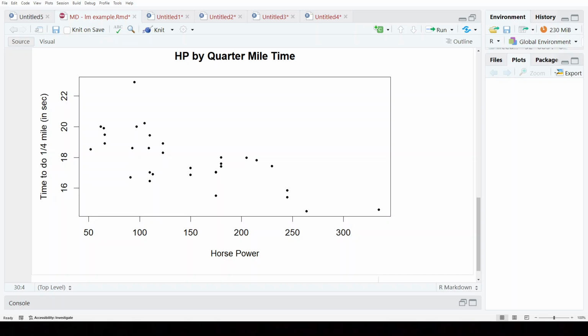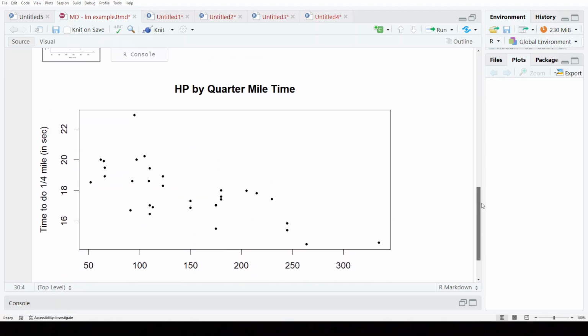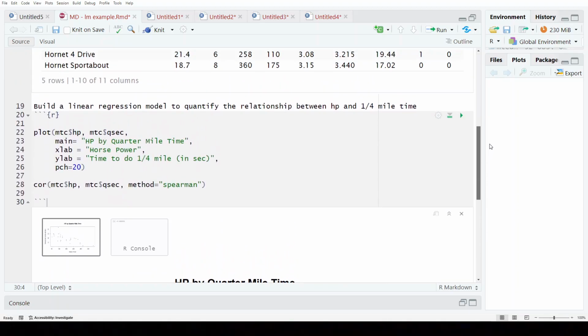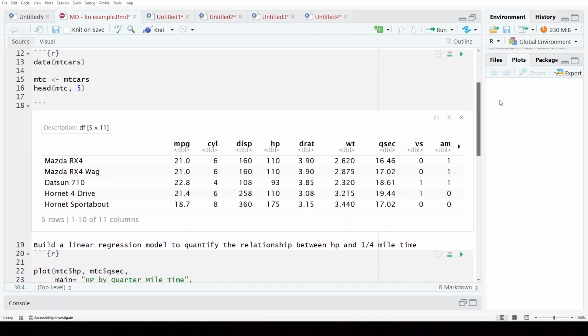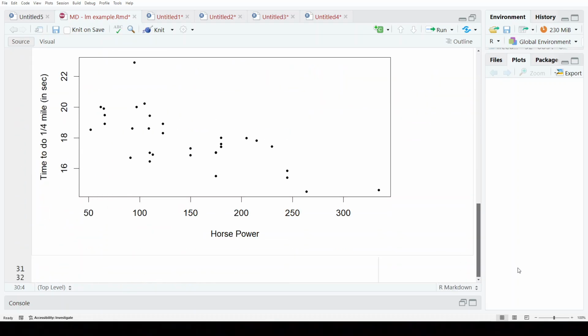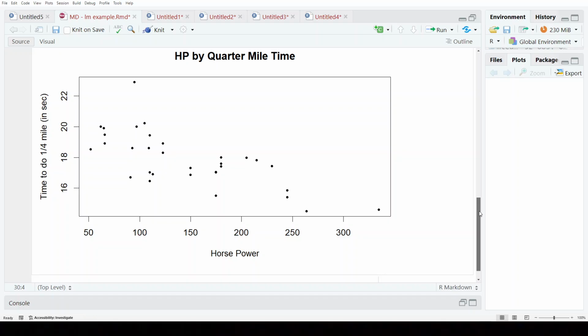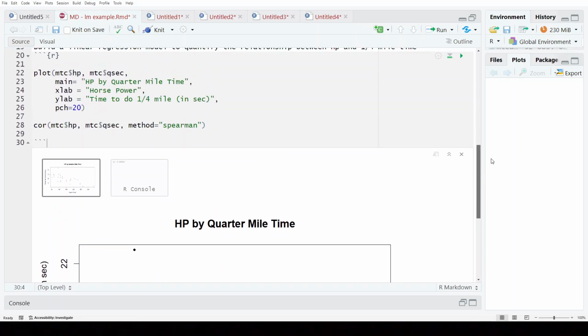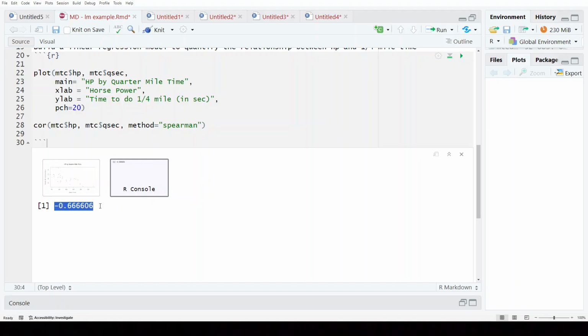Welcome back. Last time we were together, we were doing some preliminary work on looking at the relationship between horsepower and how long it takes to do the quarter mile in a particular vehicle, and we were using the built-in data set mtcars, or Motor Trend cars, from 1974. And we looked at the relationship between horsepower and time to do the quarter mile, and we saw that there seemed to be a negative correlation between those two. And we saw that visually, and we also calculated that algebraically.